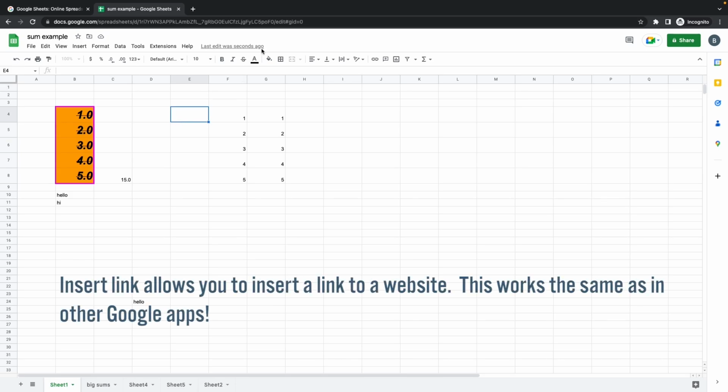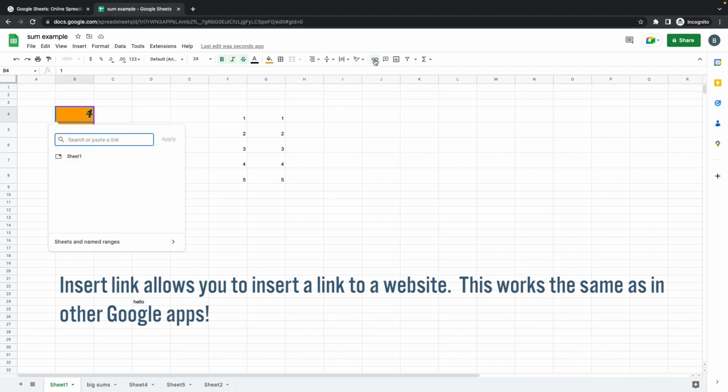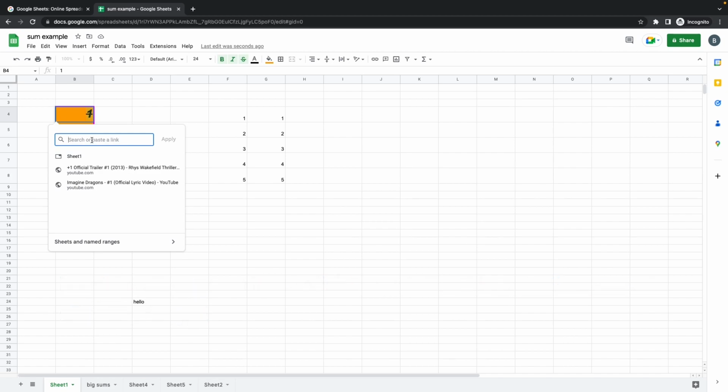So insert link, you'll see down over here, you can select a cell, insert link, and you can insert whatever link you want into here to make it a hyperlink to a different website within the cell. So you may have important data here that you want to reference something else to, so people have more context. You may be able to put a hyperlink in here with insert link.